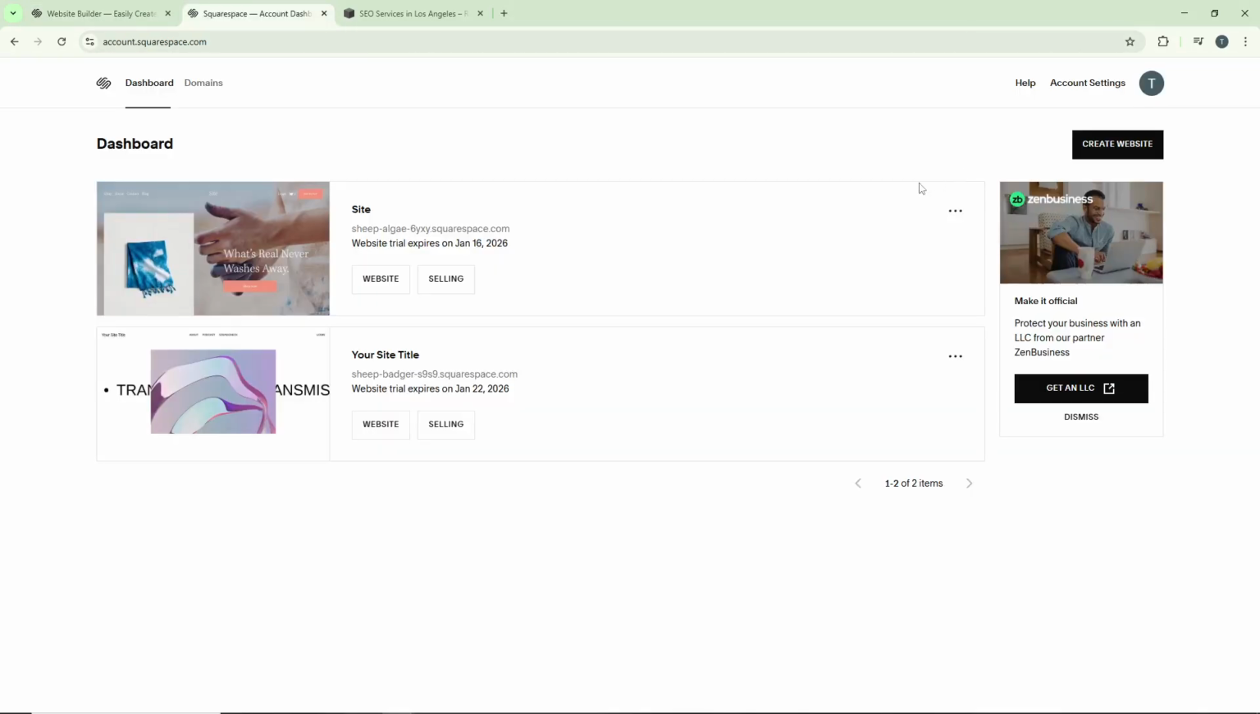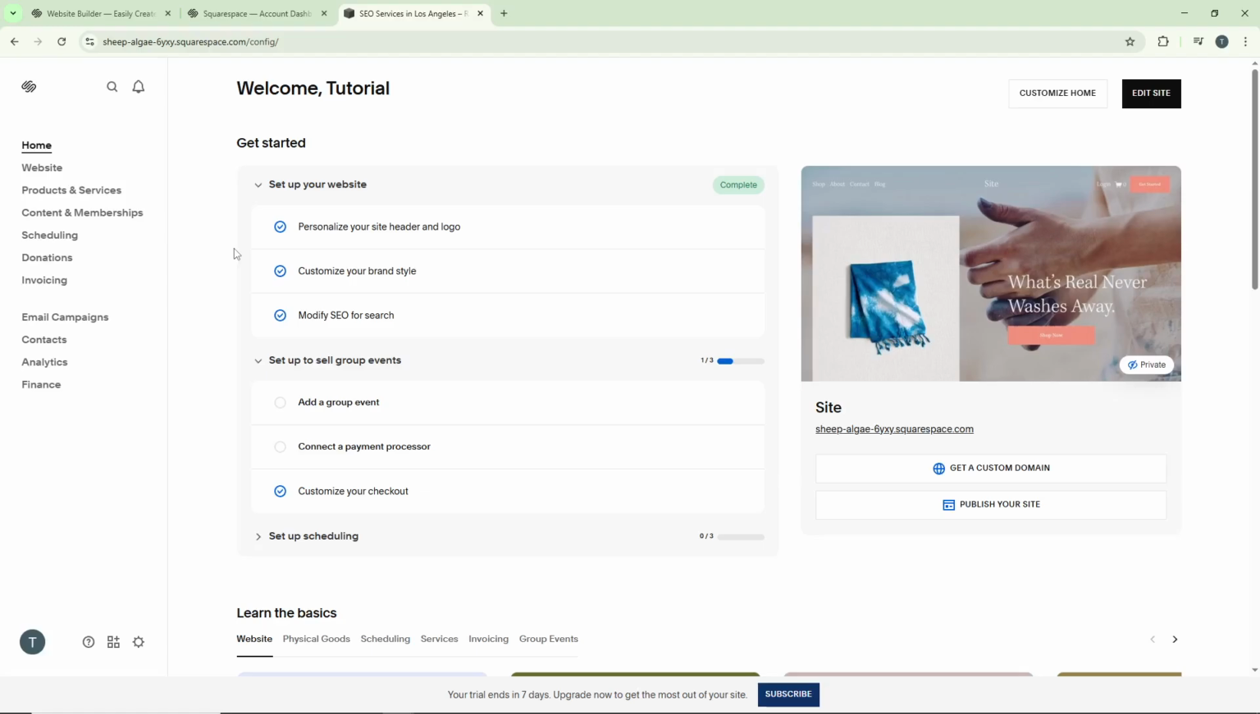After logging in, you'll land on your Squarespace dashboard. This is where all your websites are displayed. From here, simply click on the website where you want to link a blog post to an external URL. This will take you into that specific site's management area where you can make all sorts of adjustments and updates.